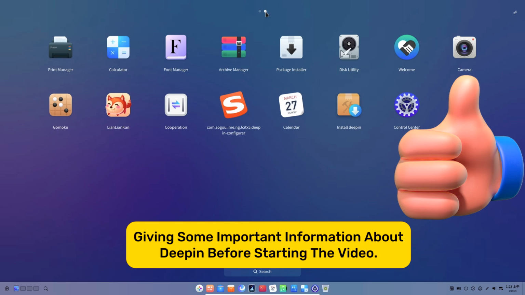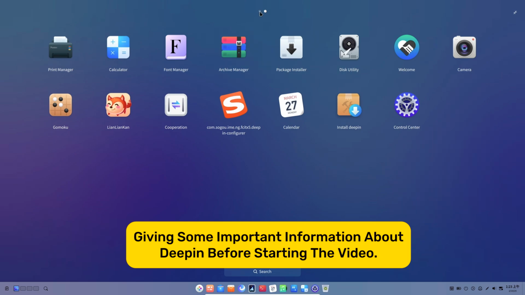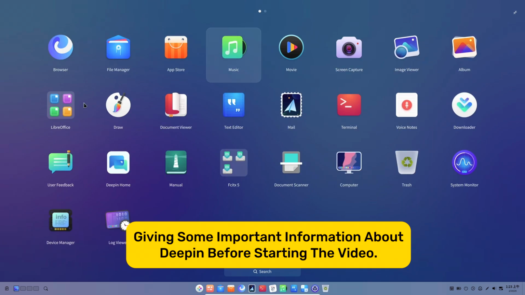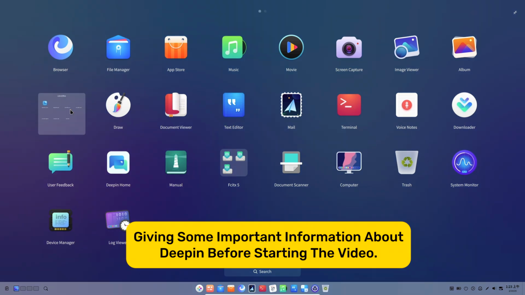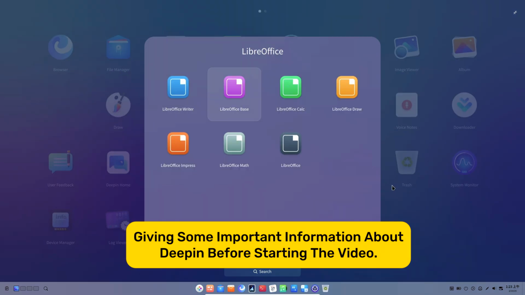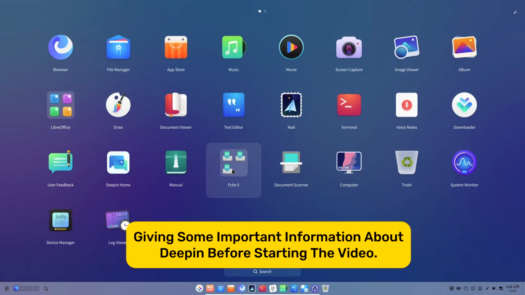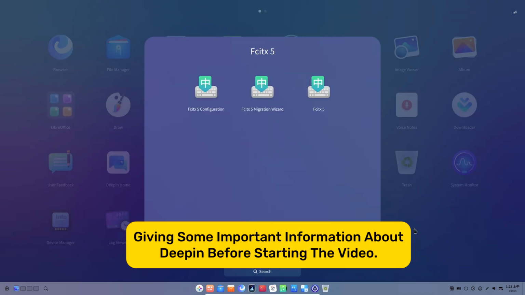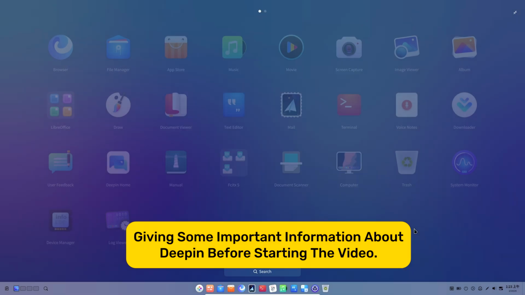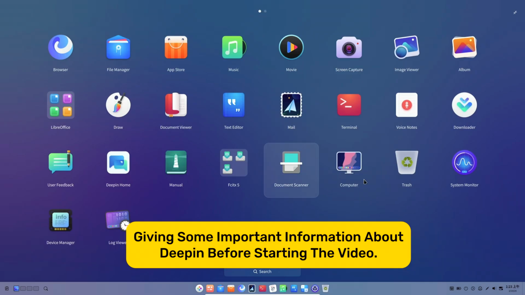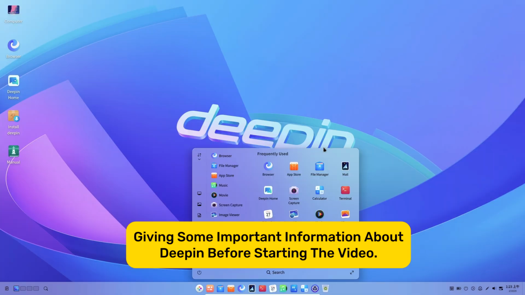So if you want to go with a good distribution, always go with well-known or well-reputed distributions like Fedora, Linux Mint, Debian. There are a lot of good distributions, so if you want to choose Deepin Linux, always try it in a virtual machine. Also, most of my viewers don't like Deepin, so it's clearly up to you if you are a new Linux user or a new viewer on this channel.